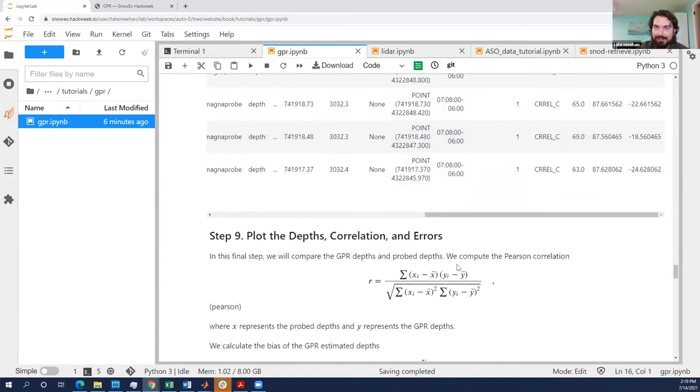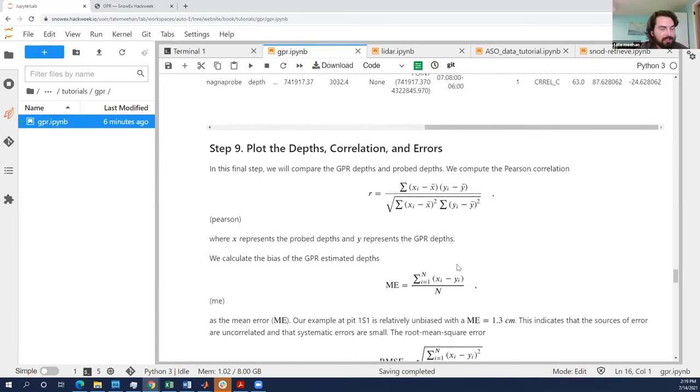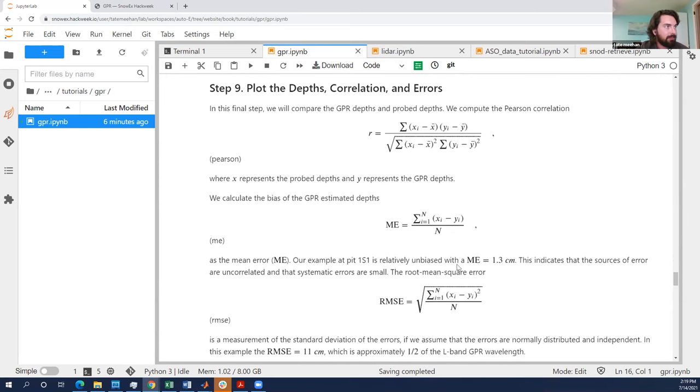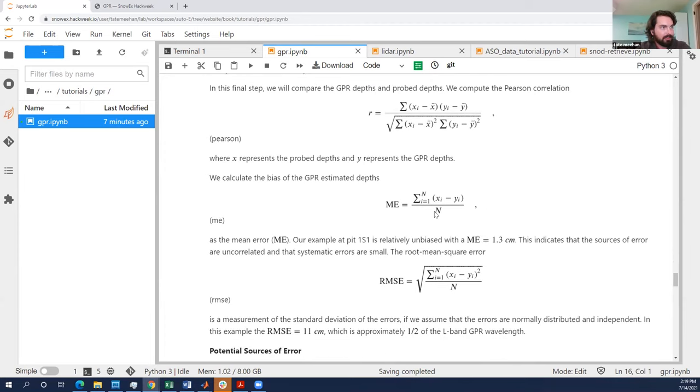The next thing we've got to do is just say, hey, how good did this technique work? And the very simple thing we always go back to is correlation, if we're comparing apples to apples. We also calculate the bias using the mean error and then the root mean squared error. So these are just a few summary statistics.